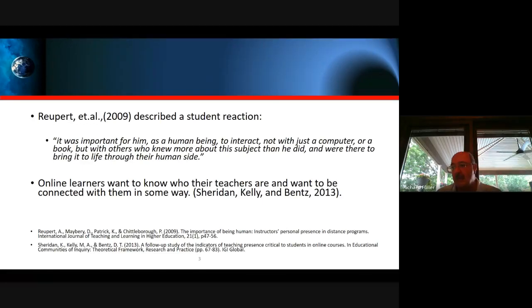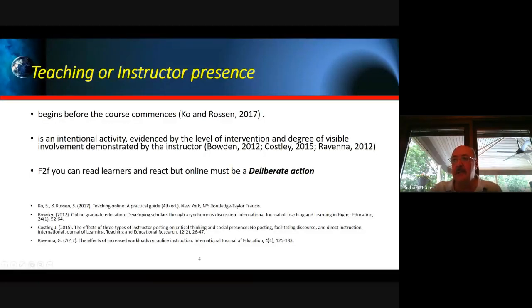Online learners generally want to know who their teachers are and want to be connected with them in some way. The literature is telling us this on a variety of different levels. We hear this in K through 12 education, in higher ed, and throughout training and development. They want to know their teachers. And that's part of a rapport thing we'll talk about here in a couple of minutes. Teaching presence begins before the course commences. This is not something that just happens while you are teaching. It's something that has to be deliberate, especially when you're dealing with online.